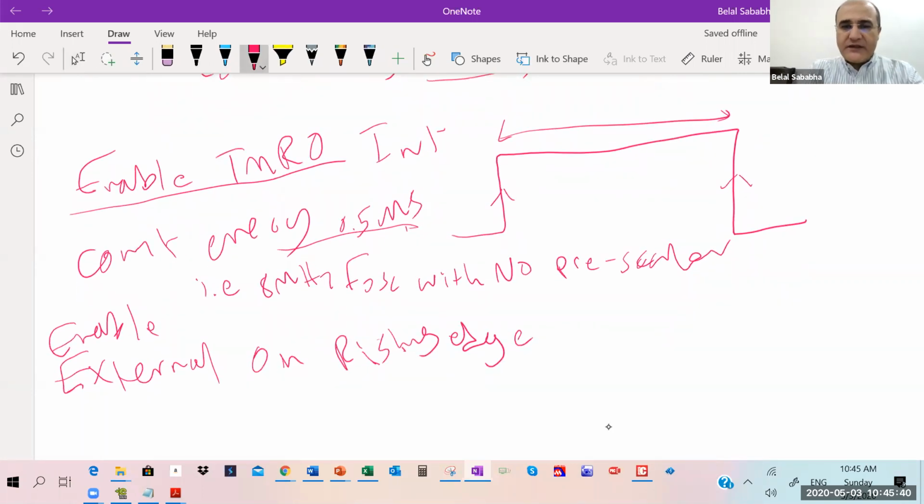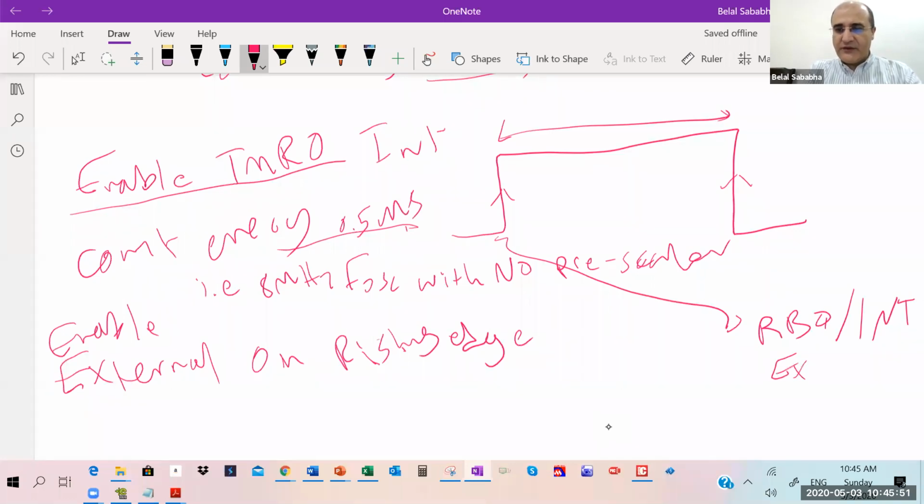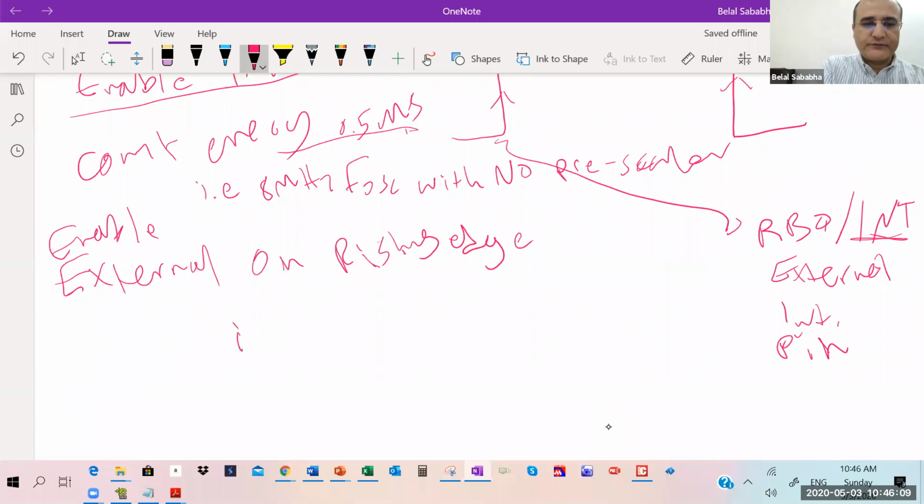And tie this signal to port B0/INT, the external interrupt pin. So whenever a rising edge arrives to this external interrupt pin, an interrupt will happen. You will go to the interrupt service routine. Inside the interrupt service routine, you check if it was the external interrupt.